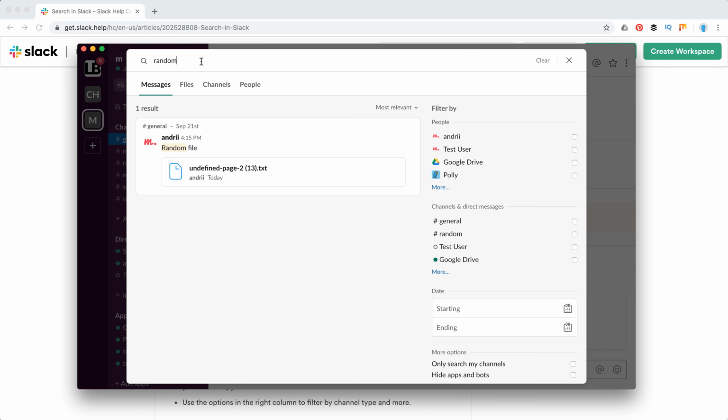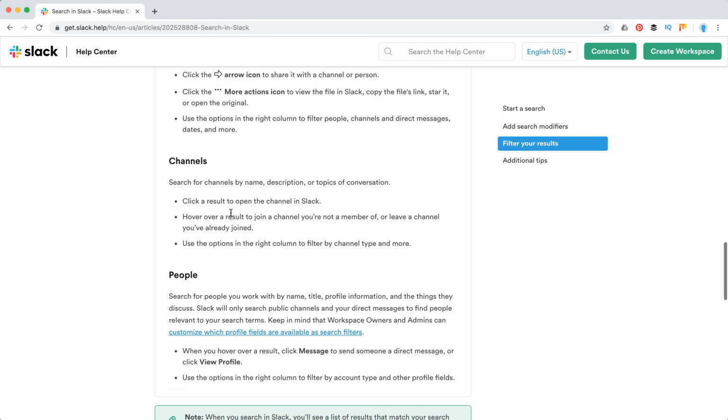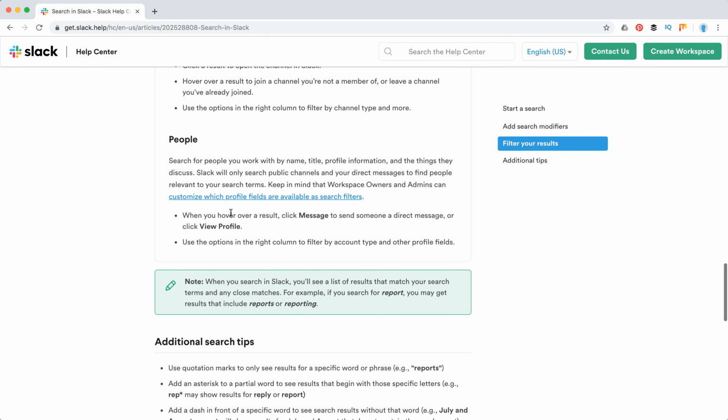Also, when I'm searching for files, so I just search for this one, I can see all the files here and I can still download this file. Even if I uploaded it a long time ago, I can still share it. I can copy the link to the file or view details and stuff like this. You can also search for people. It's like a new tab in Slack.